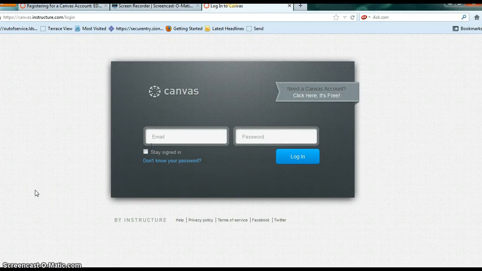All right, so now we're getting ready to go into the second part of this learning management tutorial. Again, after you've already registered for an account, just remember that you're going to have to go to this website, canvasinstructure.com, in order to get into this login site. So let's go ahead and log into your Canvas account.